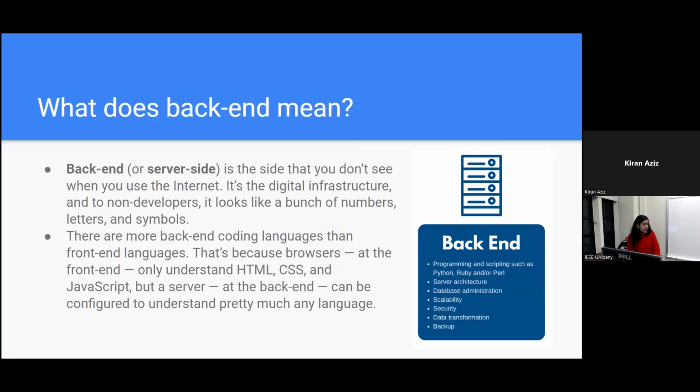And then there's the back end. So what does the back end look like? The back end or server side is the side that you don't really see when you use the internet. It's the infrastructure, the architectural side of the whole internet. When you go to a website, what you see is the client side. All the functionality and the database and all that stuff is on the back end.